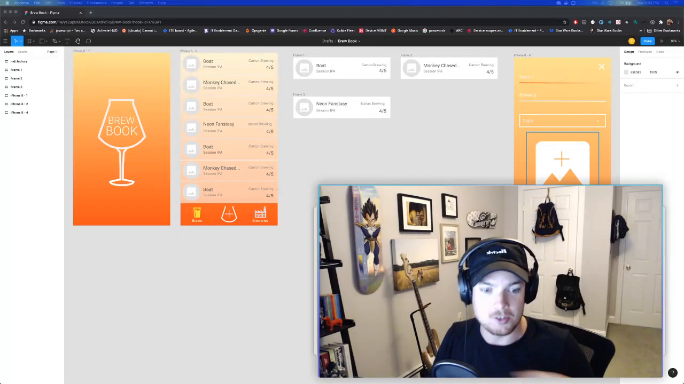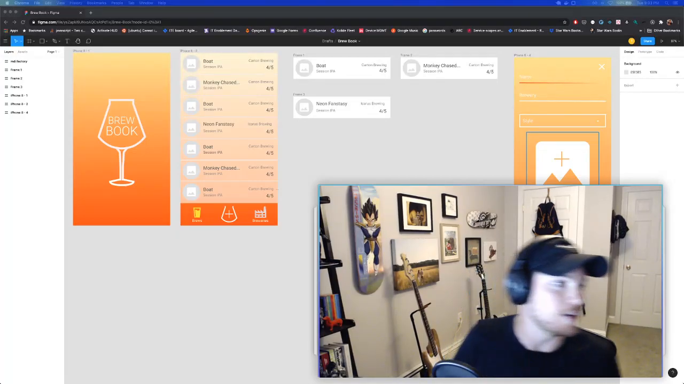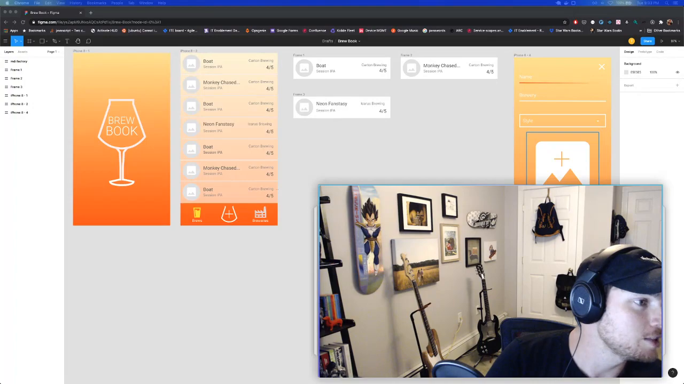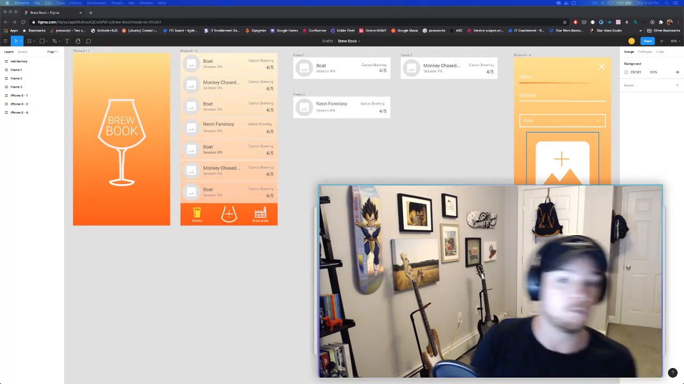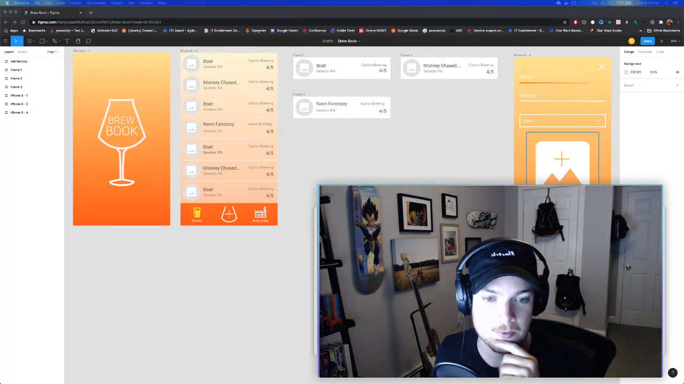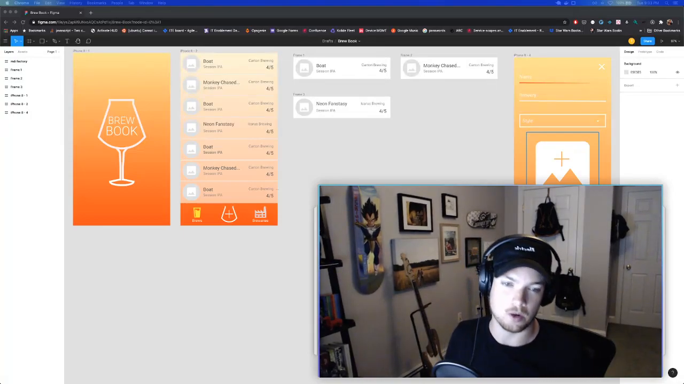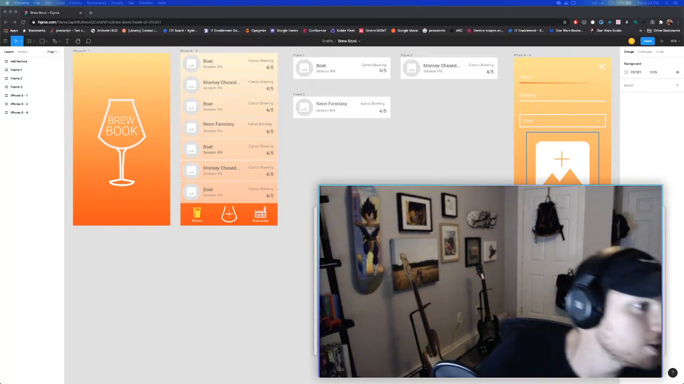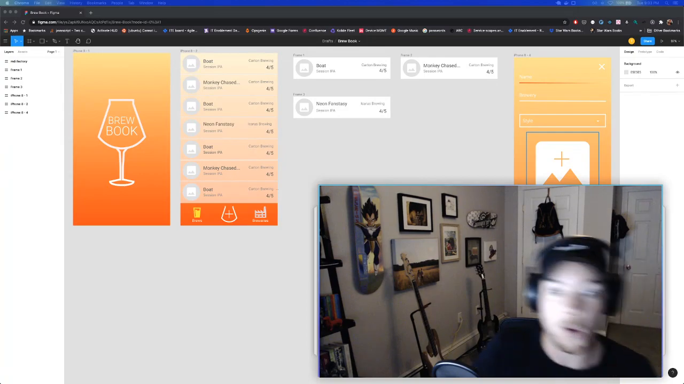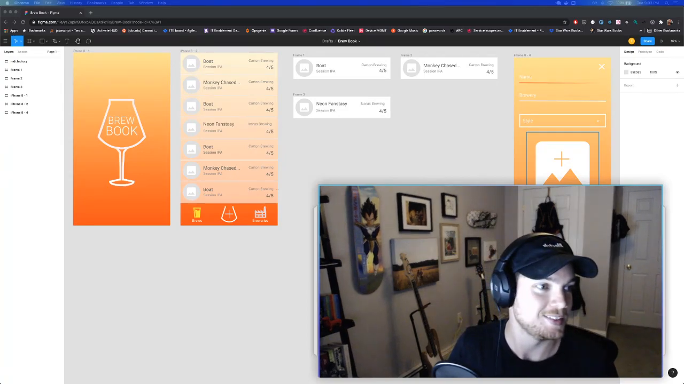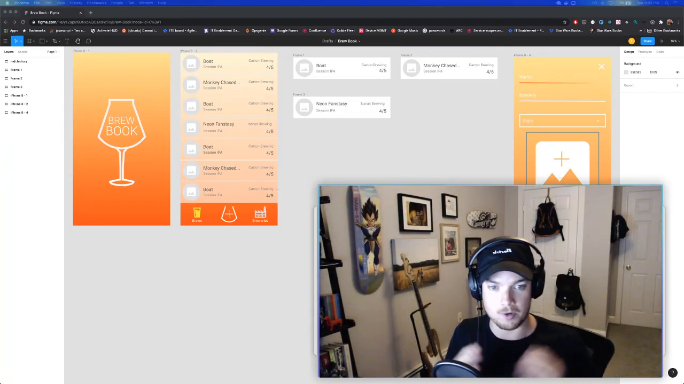Let me just adjust my levels here. Hey Google, turn the lights in my office to 50%. Let's get that lighting right. Oh, there we go, a little dark, but hey Google, turn the lights in my office to 70%. There we go, that's perfect.